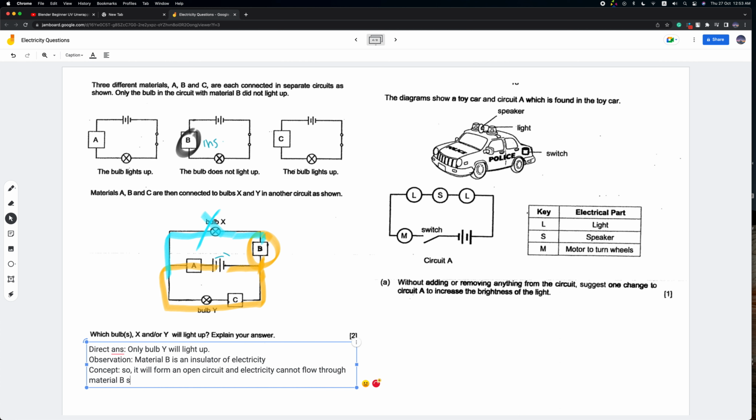Okay, the second part is, you can write down only bulb X will not light up, or you can write down again, so electricity will not flow through bulb X. Because there are 2 concepts, you can have 2 different concepts here. One is electricity does not flow through material B. Second is electricity will not flow through bulb X. So you see, if you don't like to use "so" twice, you can change this to "thus". Doesn't matter if you use "so" also.